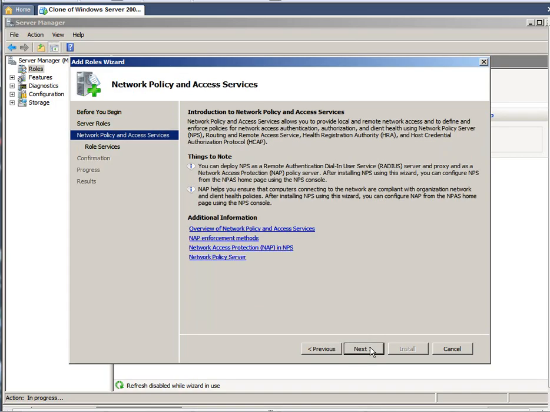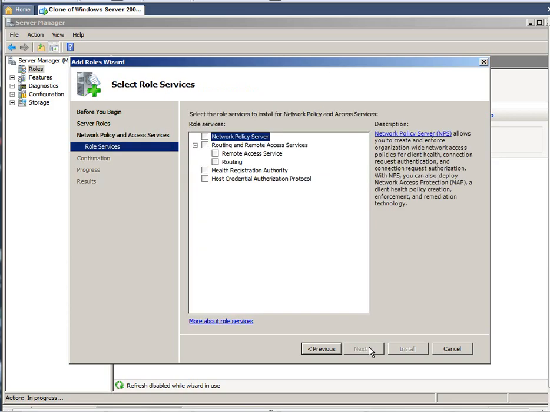Network policy and access services will install routing and remote access services, health registration authority, and host credential authorization with it. Once we click next, you will see that our network policy server also includes routing and remote access services, health registration authority, and host credential authorization, as I mentioned 3 seconds ago. Our goal is just to make the server ready to install NAP. How can we do that?